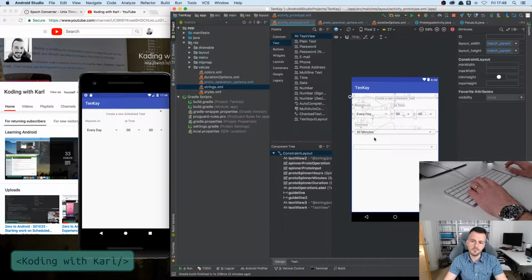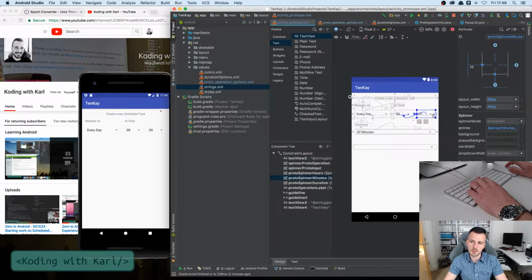Okay. So if I put that there, then it will give me a 16 pixel there, a 16 pixel there. And then this one I can just change to match constraint, I think. That's it. How does that look?